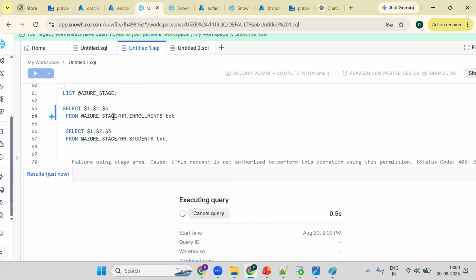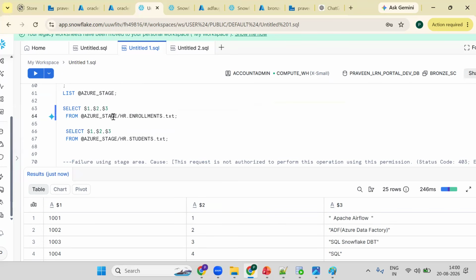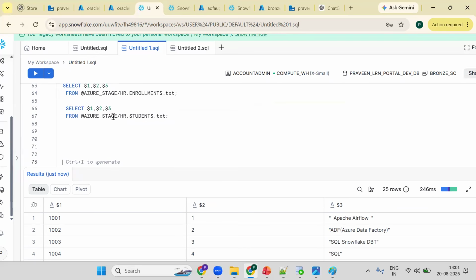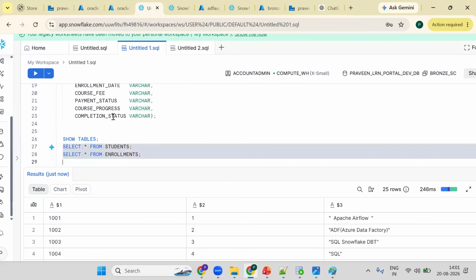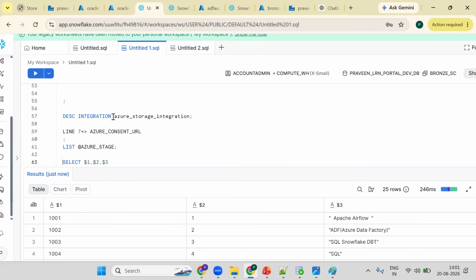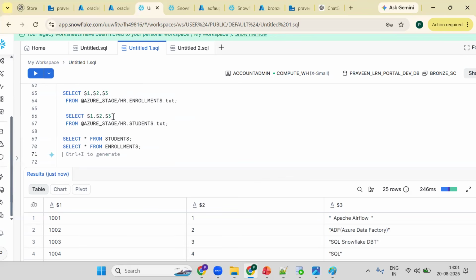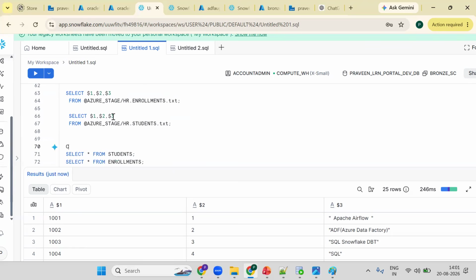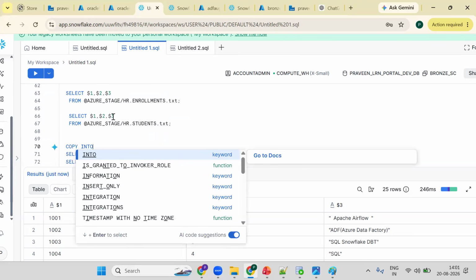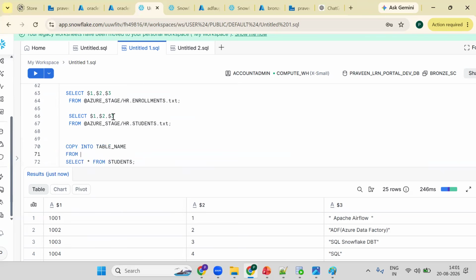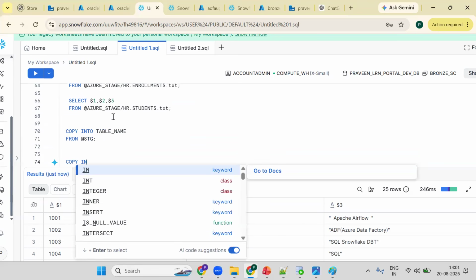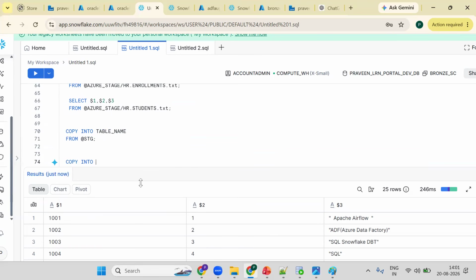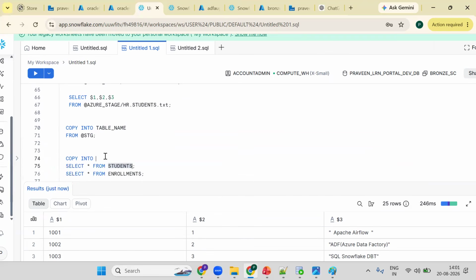Now tell me, from Snowflake we are trying to access the data in Snowflake. But ultimately, what do we want? To load the data into which tables? We have created two tables. What are the two tables? These two tables. As of now, data is not available. Now I want to load the data into this table. How can I load it? By using the copy into command. Copy into table name from stage. It can be an internal stage, it can be an external stage. See, copy into table name. What is my table name? Students. So copy into students.